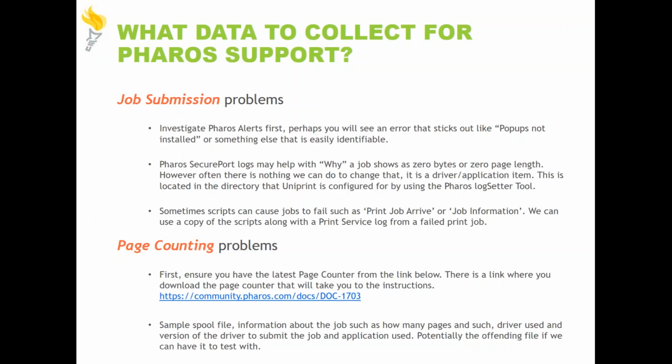We talked about, initially when we talked about job submission, how jobs get into Uniprint. Do you see an error message? So investigate the Pharos alerts first. Perhaps you may see a very good error message in there under the Pharos alerts that'll tell you couldn't send notification, a cost notification to user, or something like that, or pop-ups not installed. The Pharos secure port log, we'll have a quick look at that and show why a job is 0 bytes or 0 page length.